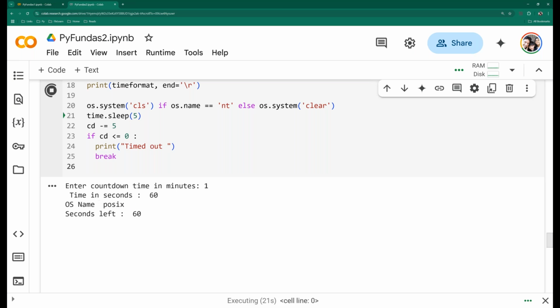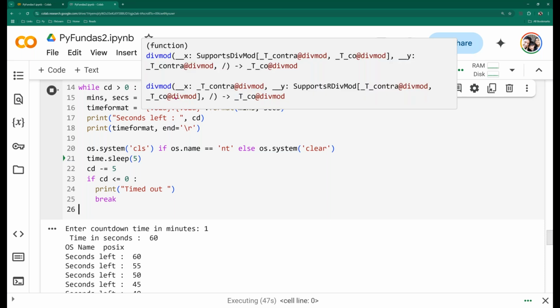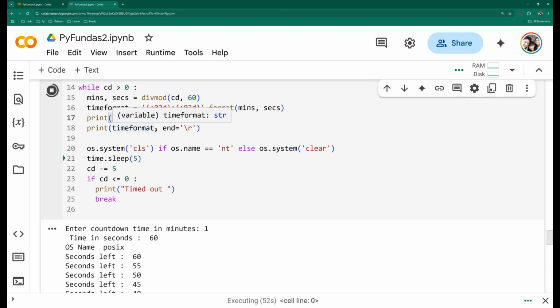Seconds, 60. OS name is POSIX. Seconds left, 55. It is not clearing, team. See? And where is it printing time format? It's only printing seconds left. Div and modulus should have worked with this. And print time format. Forget this end as R.